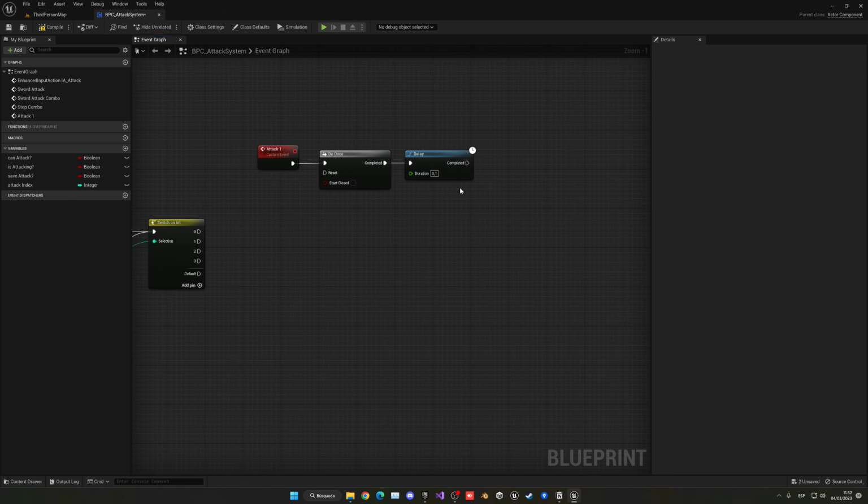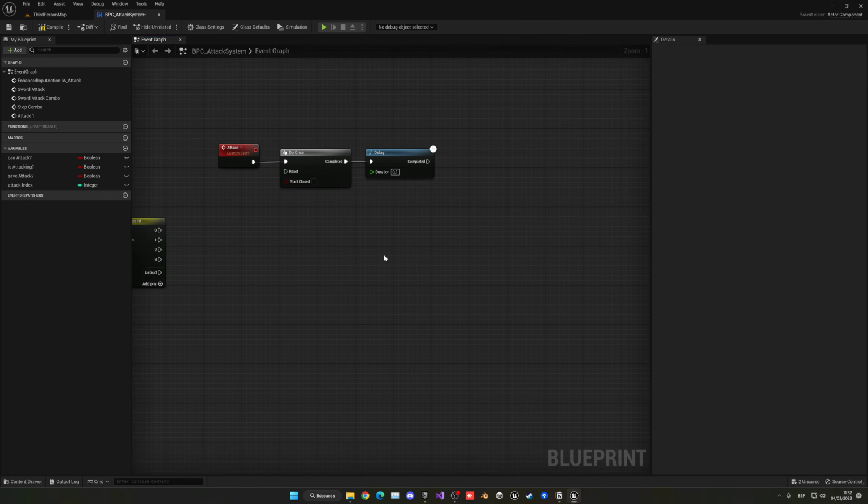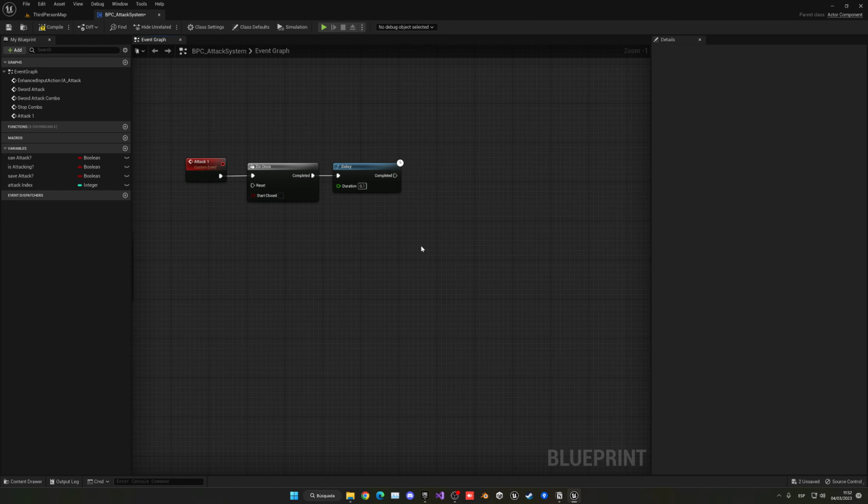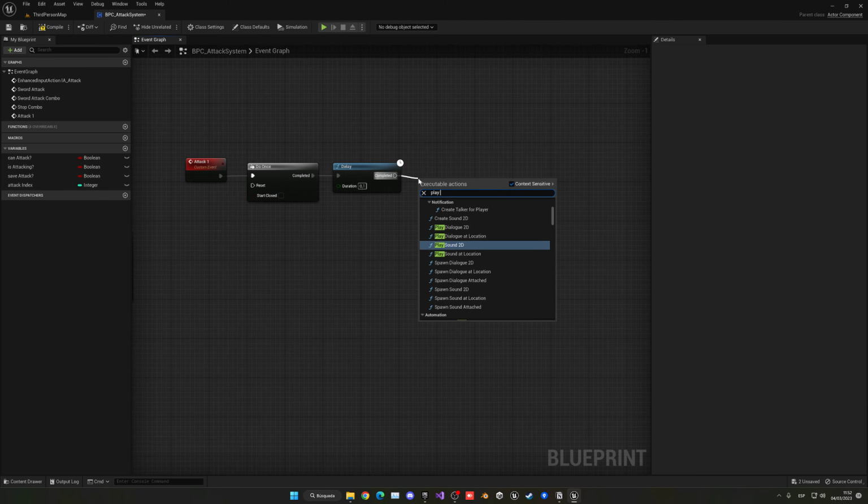This is just making sure that we will not attack the same animation twice, just in case our flow doesn't work correctly, or we double click very fast or something like that. Just making sure that the flow is correct. And then later on, what we want to do is just play the montage.